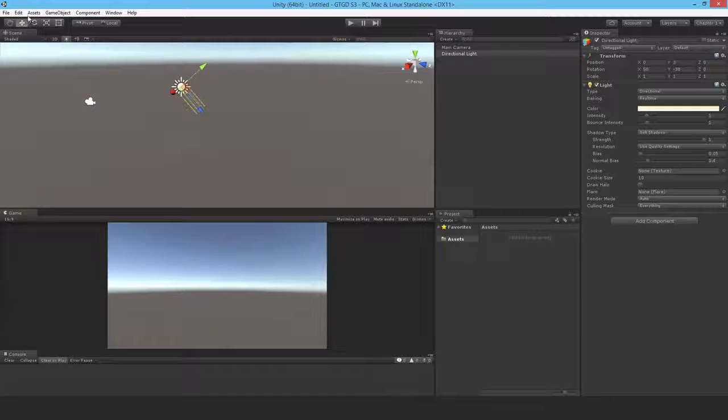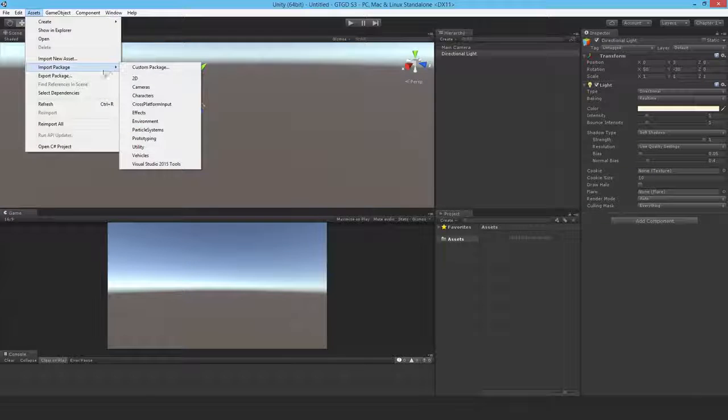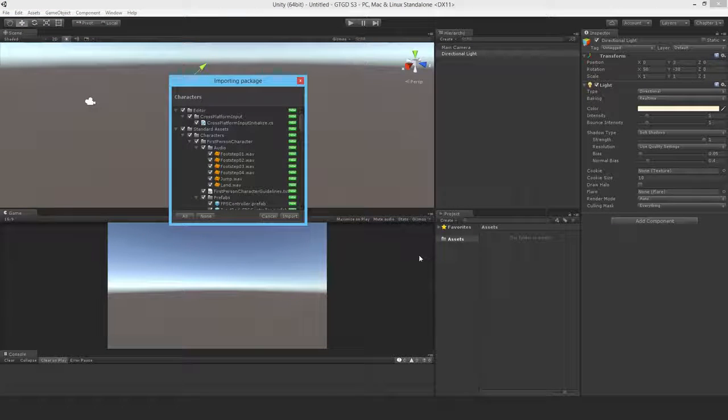Now to start with, I need to import some packages. So I want to import, let's see, the characters package. So I'll do that. You just click on it and then hit import. And just pay attention to what is getting imported.